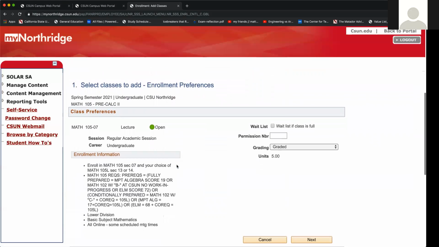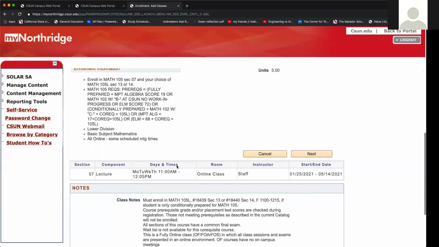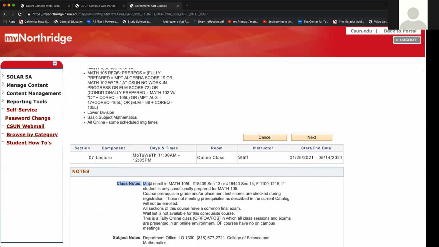You're going to scroll down. And here in the class notes, it'll tell you the 5-digit code for the Math 105 lab. Here in particular, it does show two different options. It says you must enroll in Math 105 lab, and then it gives you this 5-digit number, or it gives you another 5-digit number. I recommend you write both of them down, because sometimes one of the labs may be closed. So instead of having to go back to the search option, you could just look at your notes that you've written down and find the 5-digit code for the other lab.